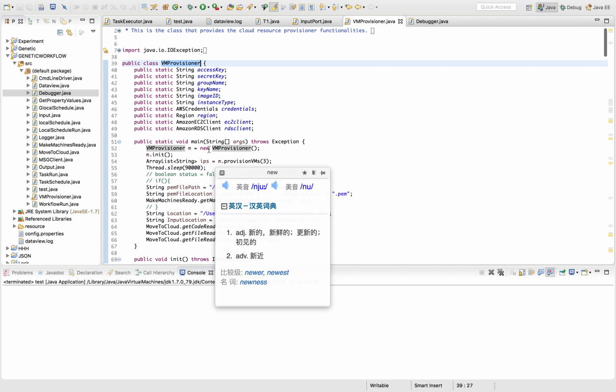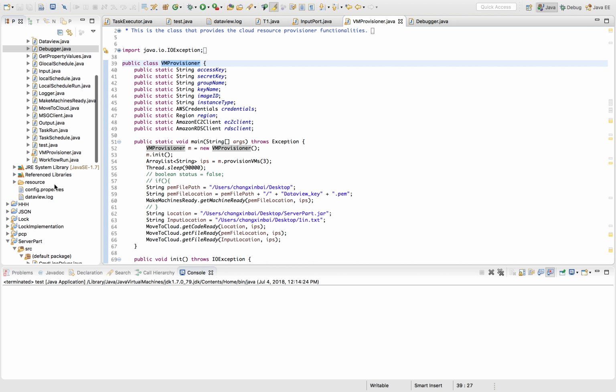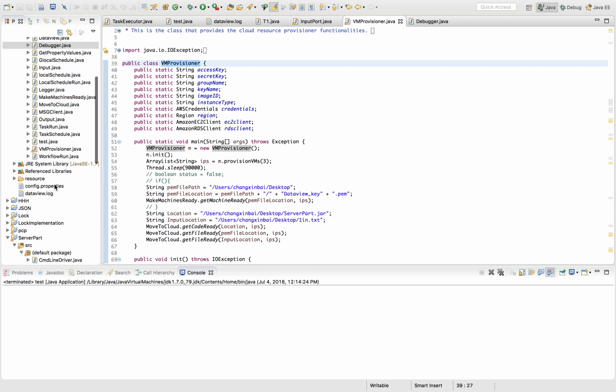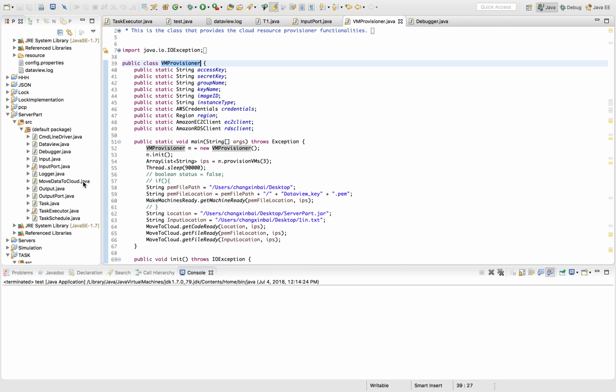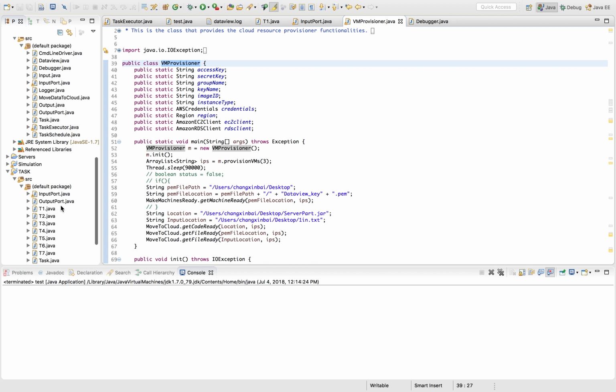So this is the first step, and the second step I try to detach the test executor and the test class files separately. So here I have the test executor jar file, which runs in the virtual machine part. Then I also have the different task class files.